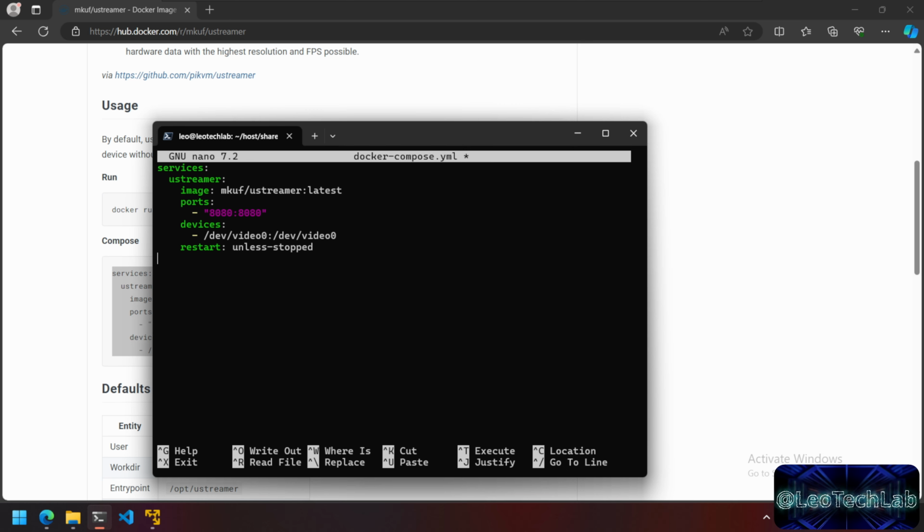And by the way, we can do another thing just for you to see how easy it is to port forward in Docker. This port here, the second one, is the container port. So this is kind of fixed because the UStreamer application inside the container is expecting to receive data from port 8080. So you cannot really touch this.